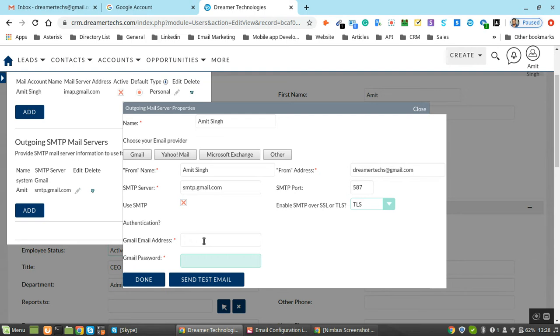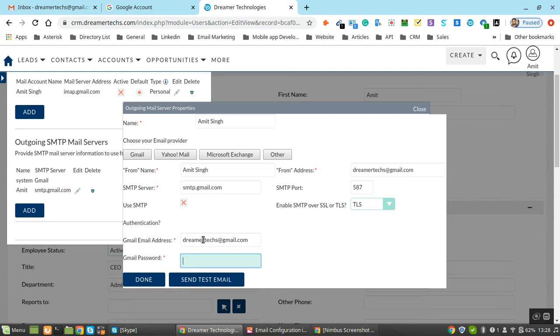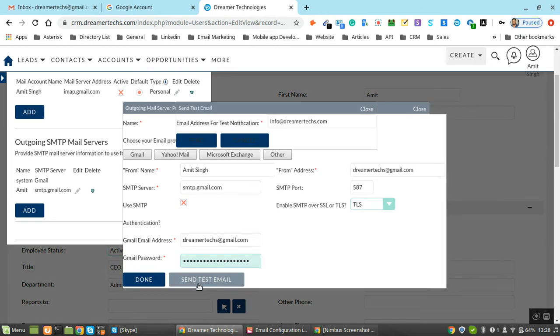Then these are all the settings. Now again you have to put the email address, now the password. Now you can check a test email to see whether it has been successfully done or not. So click on send test mail.